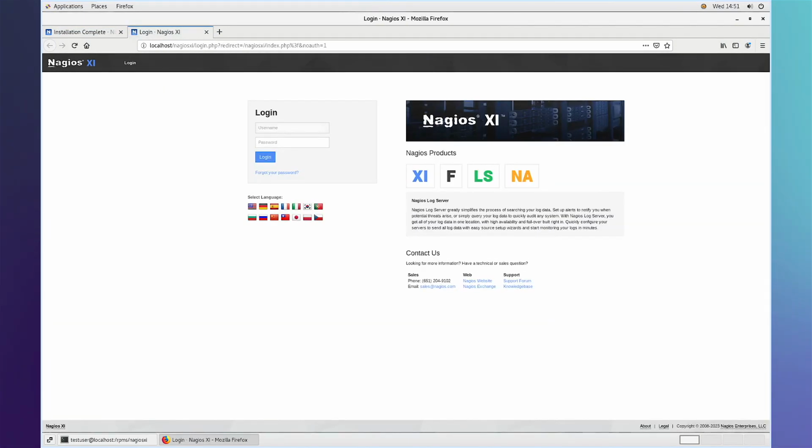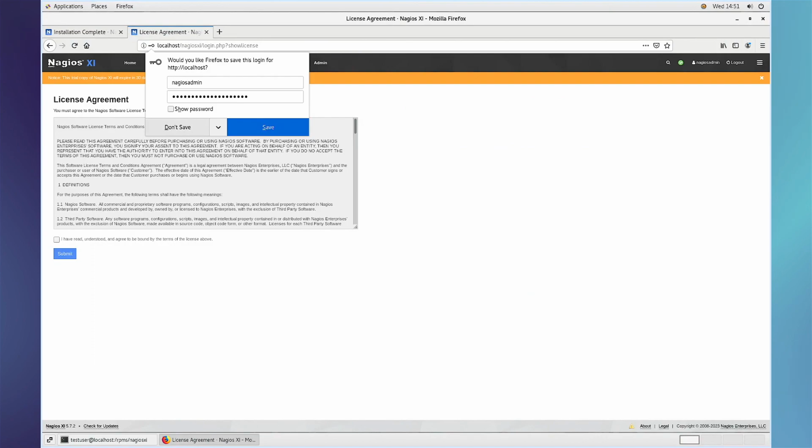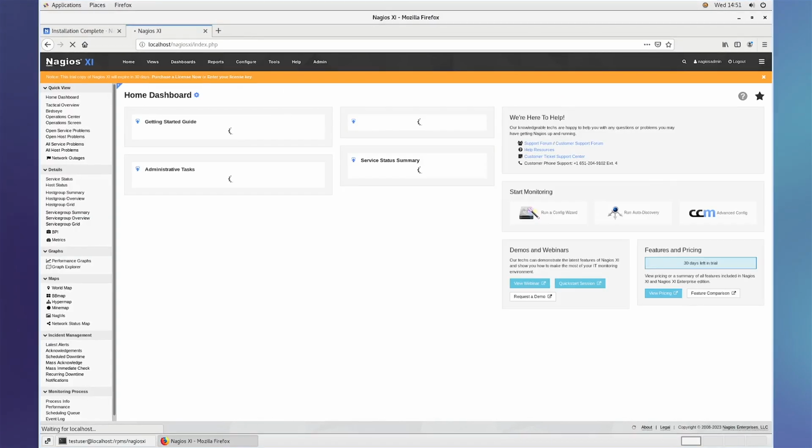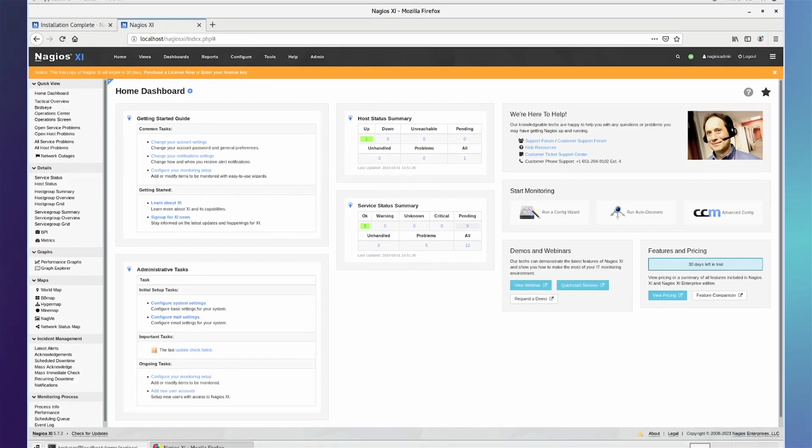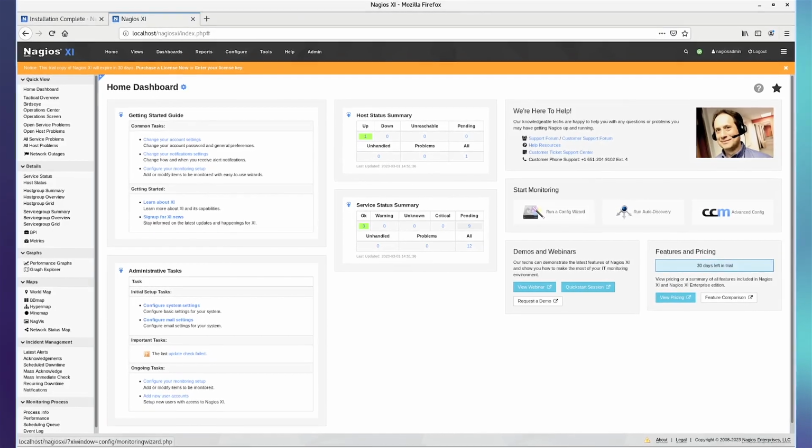Well, there you have it. In just a few steps, you set up a Nagios repository, downloaded the tarball, extracted it, and ran the installation script. Now, you have an offline installation of Nagios XI.